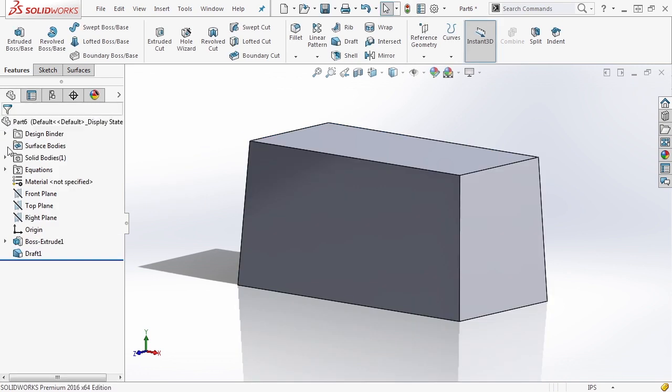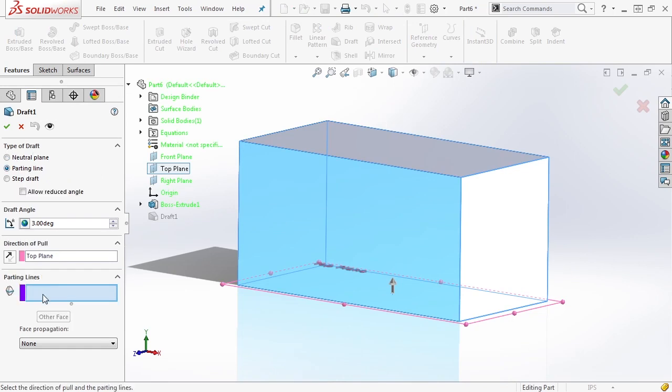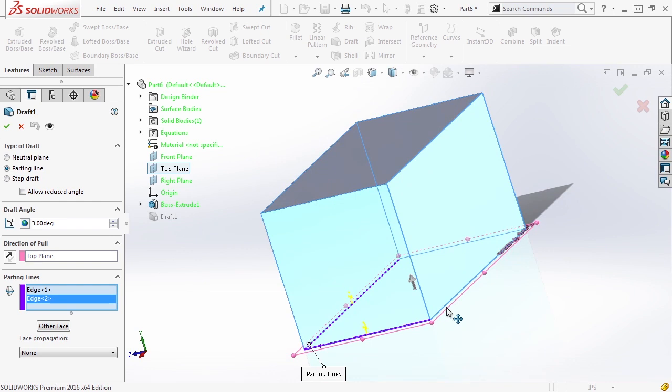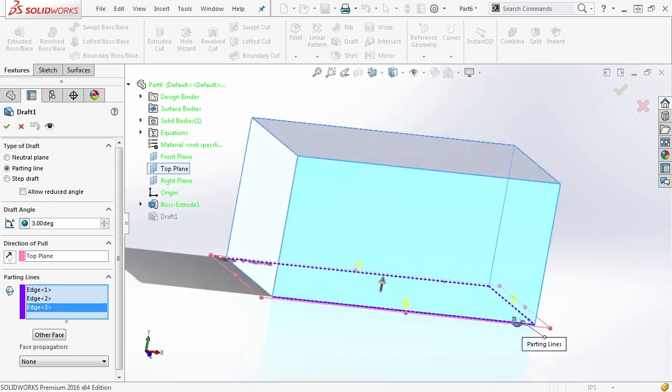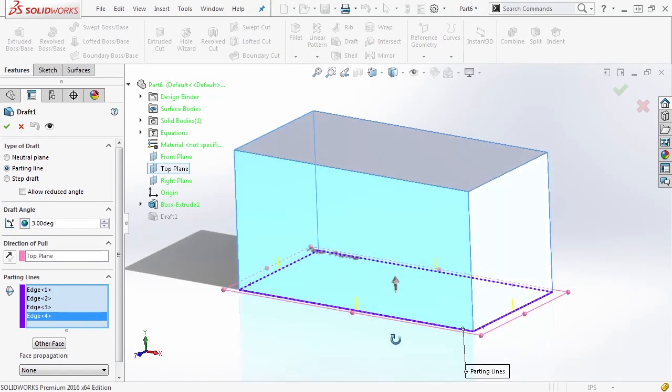Now I want to make a quick note. If we go back to draft 1 and we edit this feature, you'll notice that under types of draft, if we change it to parting line, we have some different options here. We're still using the same direction of pull, but you can select a parting line that you want to draft from. Now, in this case, we're not going to get a different result, but I want to use the same selection process. We're going to go ahead and select the bottom edge, and you'll notice it comes in purple. Now, the reason that using the parting line option is very handy is essentially because it doesn't have to be a plane.